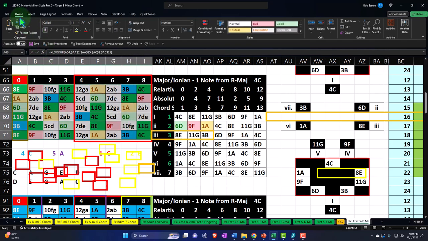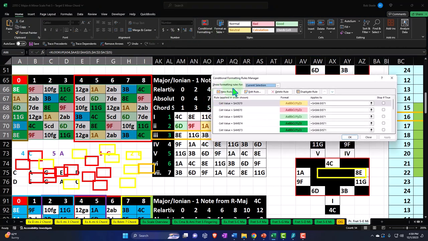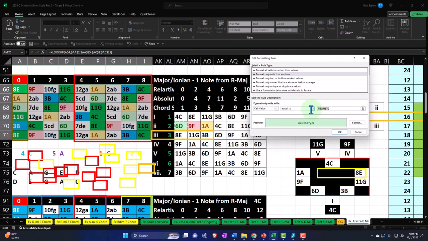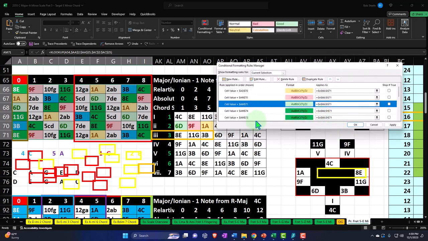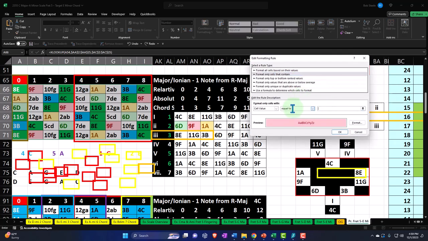And then home tab, conditional formatting. Let's go to the rules. These are our rules. We're going to double click on the green one, change the cell to the E, okay? It's not recorded yet. It hasn't done the change yet, but it'll do that when we hit okay again. Let's go to the red one, change this cell to the G, okay?